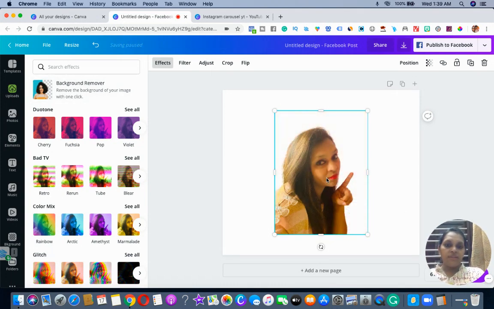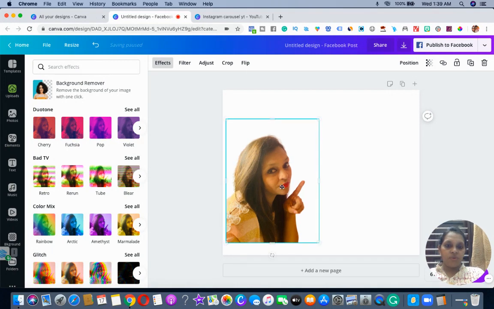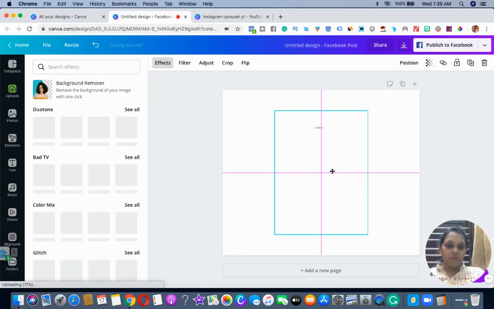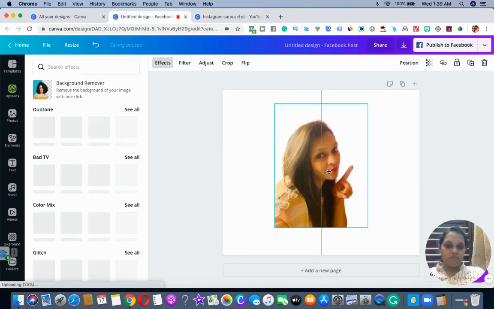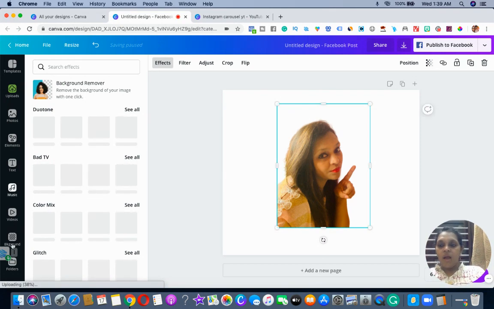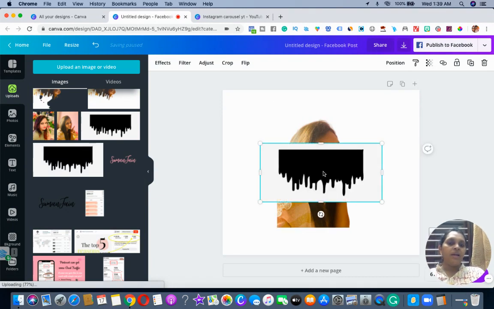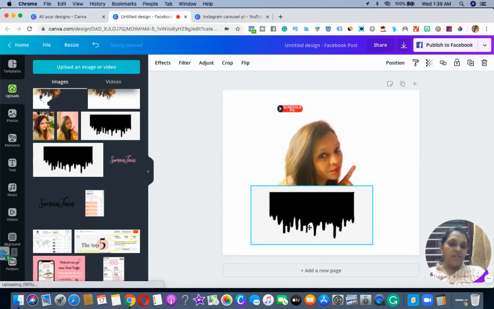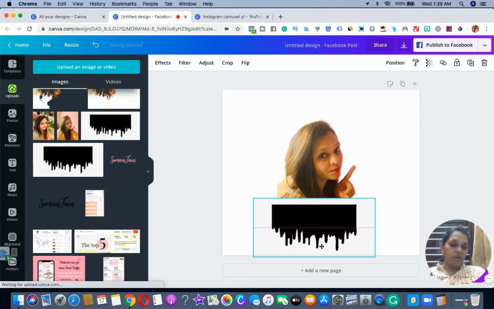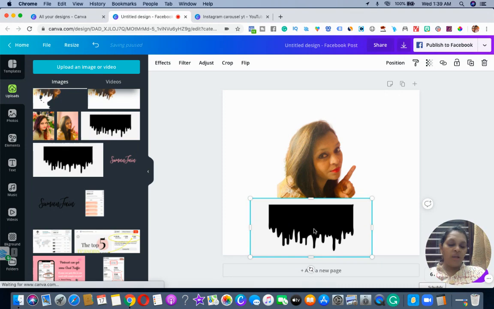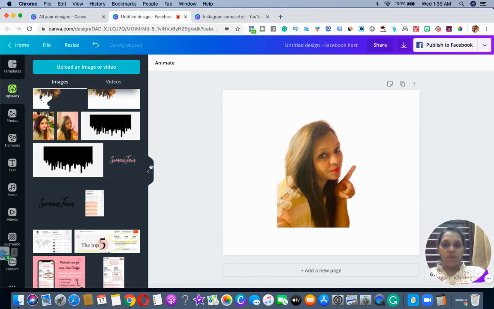Now you can see here, the background is removed. Now I have to upload these kinds of images, which we call dripping. Can you see here? This is the paint dripping. So what you need to type on Google is paint dripping. Even over here, you need to remove the background.